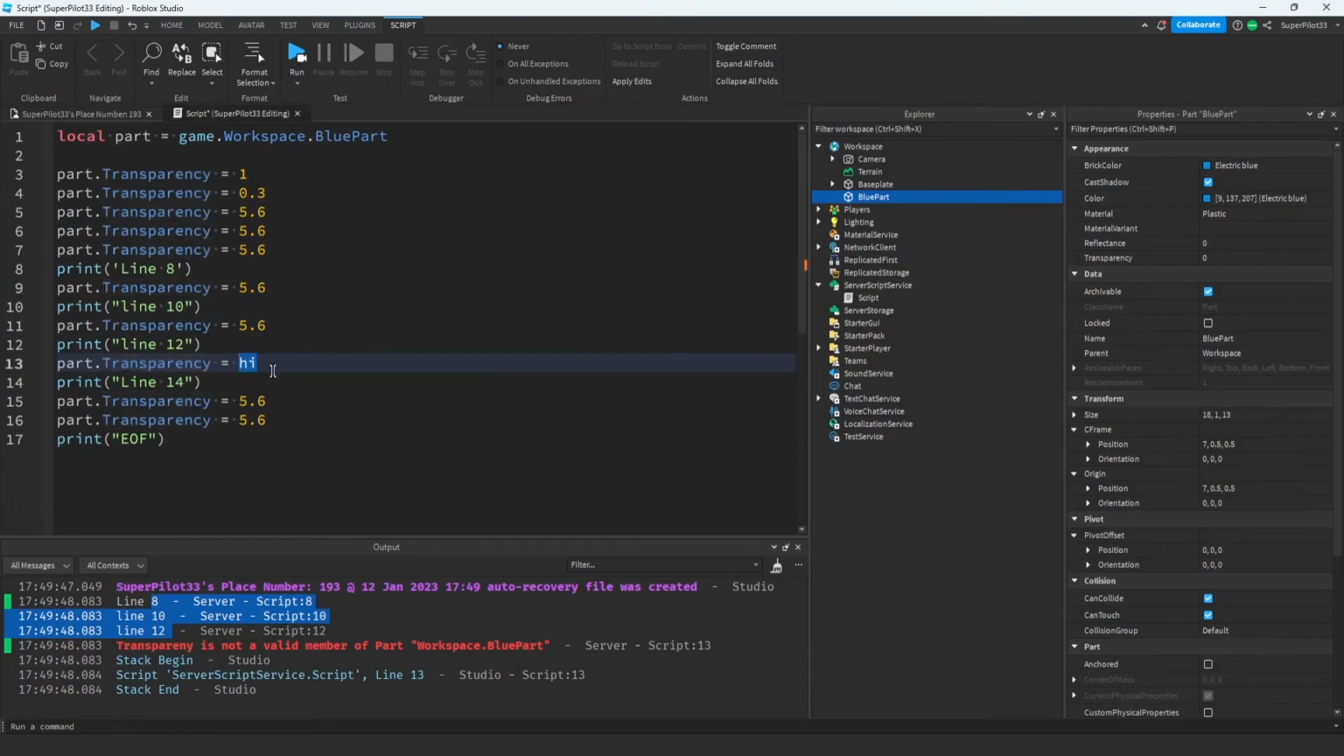I spelled transparency wrong, and we're using a data type that won't work here. We need to use a number instead of a string. And by the way, this won't even work as a string. It needs to be inside quotes. Next, let's take a look at something really useful.